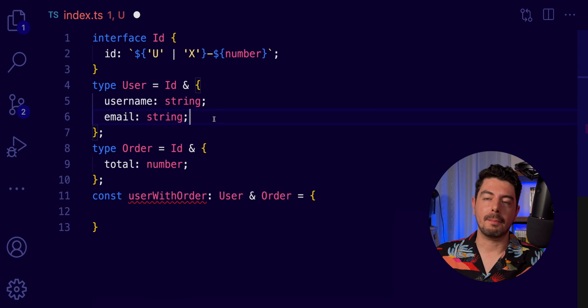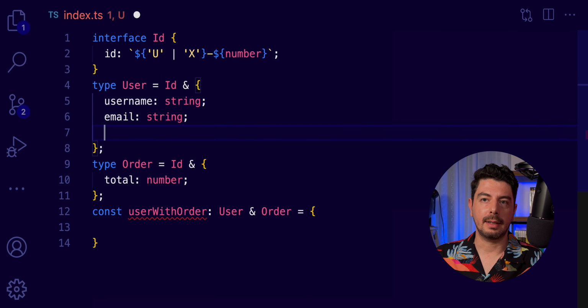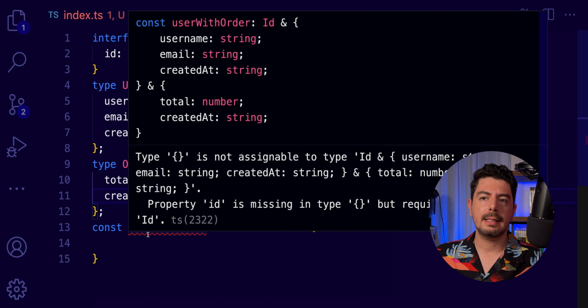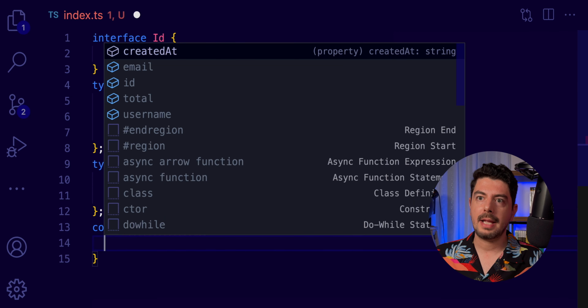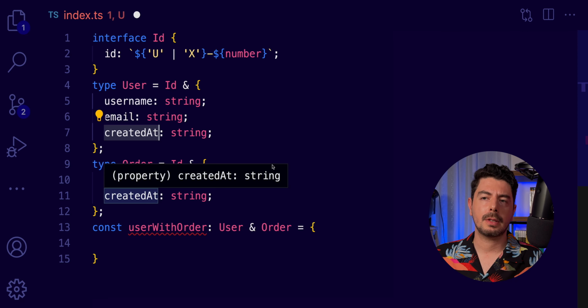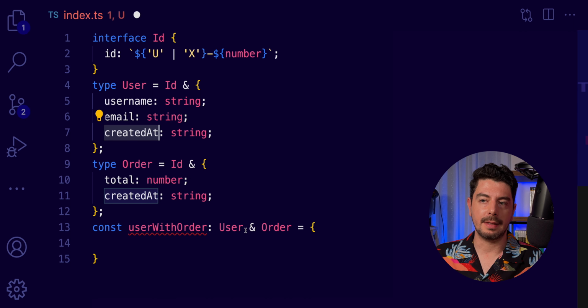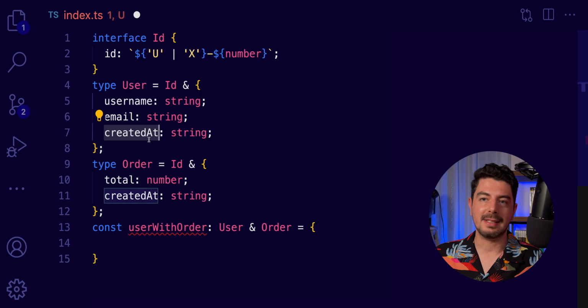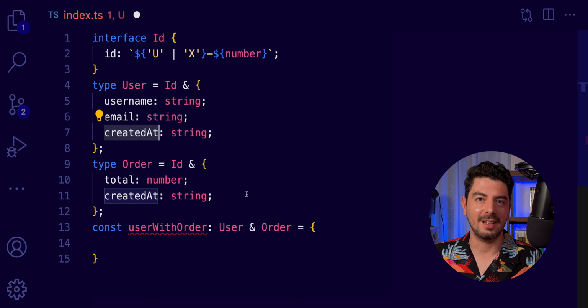What will happen if both the user and the order types have, let's say, createdAt as a string? Let's declare this in both these two types. Will this be inside my user with order? Let's figure it out. As you can see, yes, createdAt will make it, and it will be a string. So if you have common members between the two different object structures that participate in an intersection, these members will be in the final object structure.